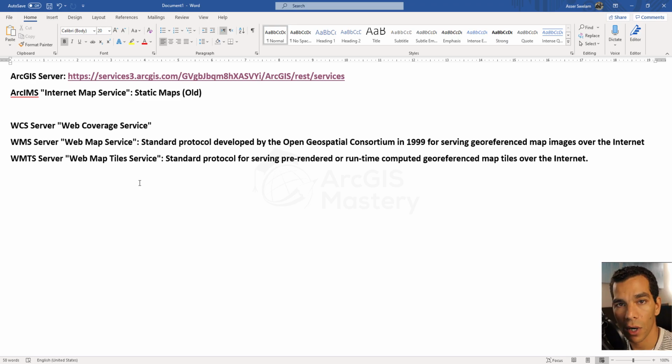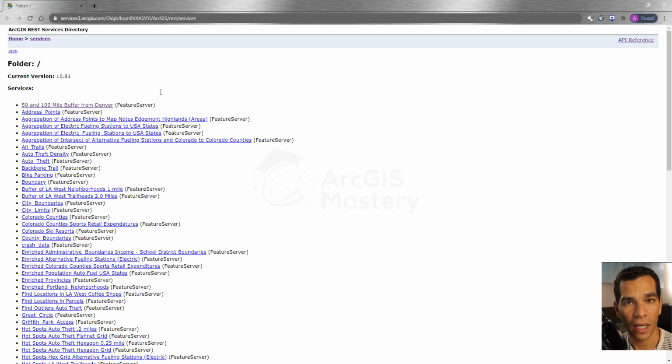So right now we are going to focus only on ArcGIS server because this is the one most used by any ArcGIS products. And here we have one of the examples. This map service right here is one of Esri's available map services that we can connect to in ArcCatalog, but I want you to know what these REST services look like in the web browser.